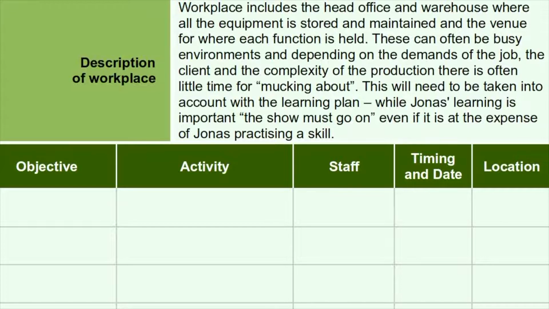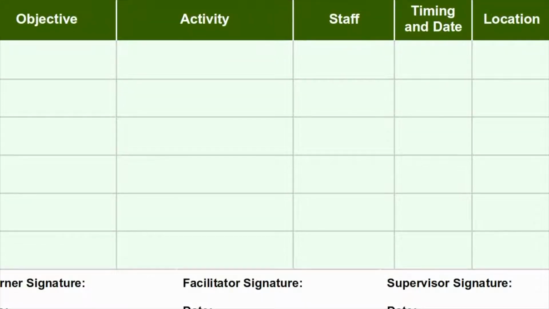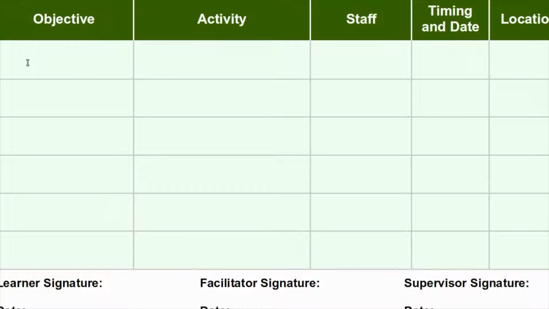And so now we come to the actual pathway. This is where you put the steps in place that allow gradual progression towards achieving those learning objectives. We divide the table into what, how, who, when, and where. Or more specifically, objective, activity, staff, timing, and date and location. Do you remember the learning objectives we identified on the first page of the plan? We're simply breaking each of those down into manageable portions here in the objective column. And that way we can plan out work activities that will help Jonas achieve those objectives.